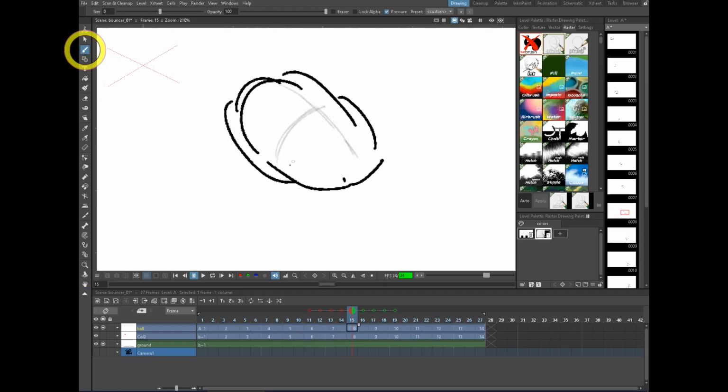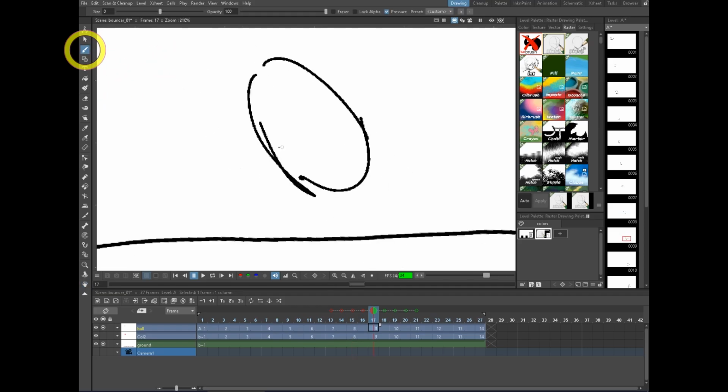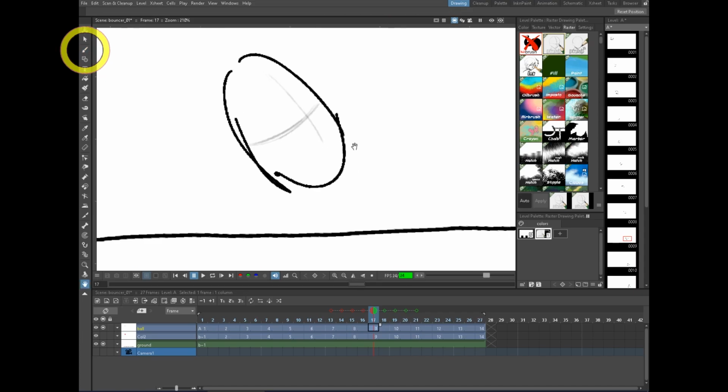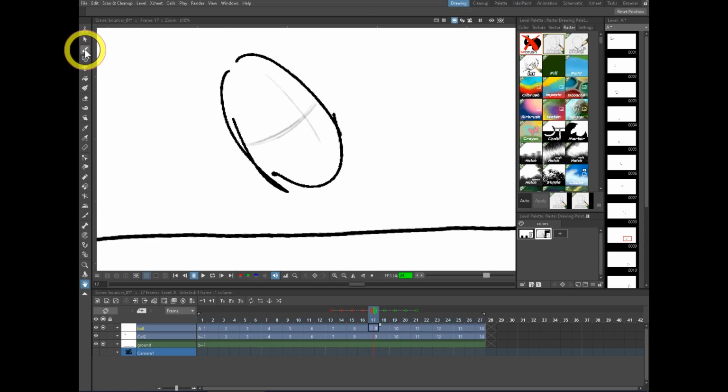I'll move it again, and I'm still on the brush. Let's go to this one. Draw, move. Now the brush is off. You see that? That wrecks flow.